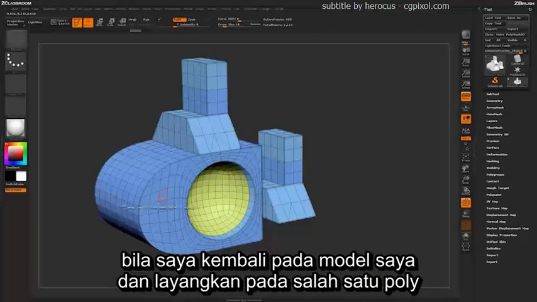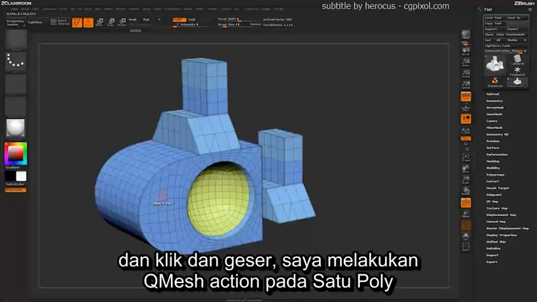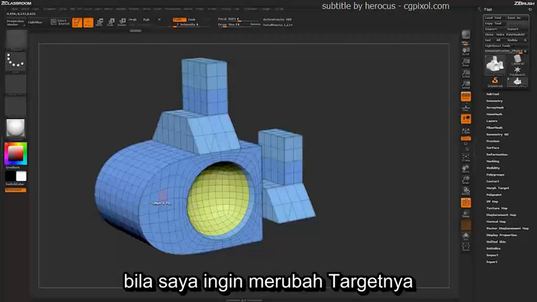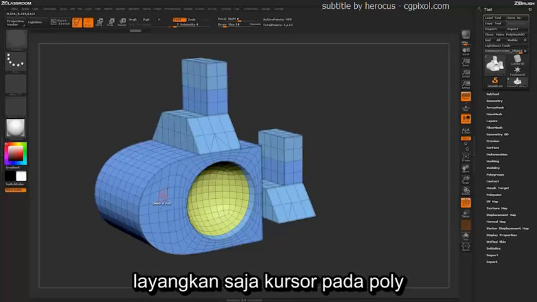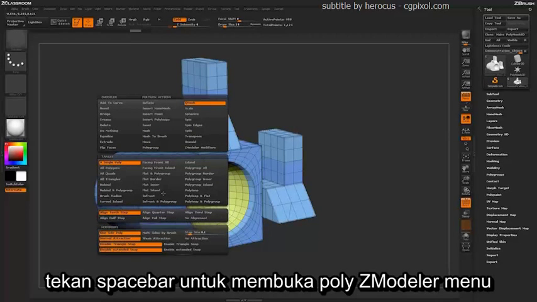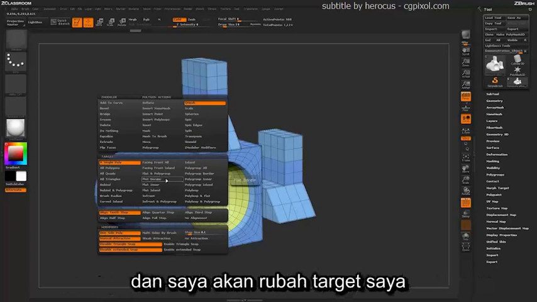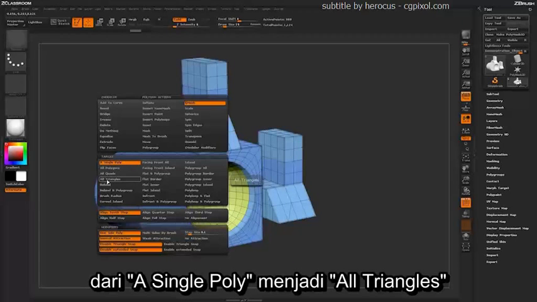If I return to my model and hover over any poly and click and drag, I'll perform the QMesh action on a single poly. Now if I want to change the target in which I want to apply the QMesh action to, I'm just going to hover over the poly again, hold down spacebar to open up the poly Z-Modeler menu. And now I'm going to change my target from a single poly to all triangles.